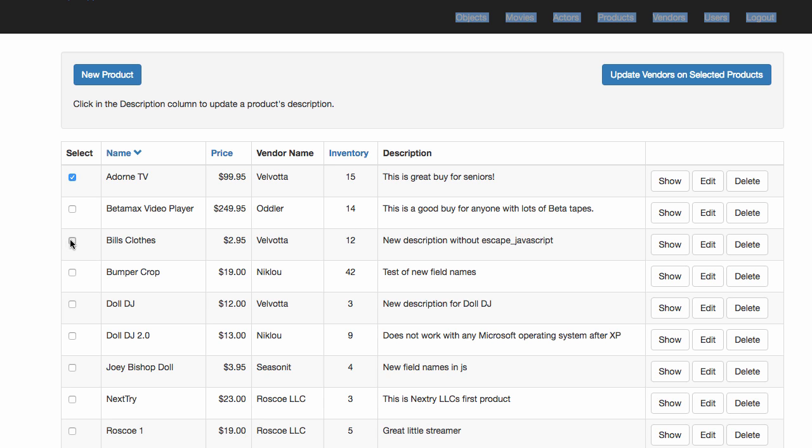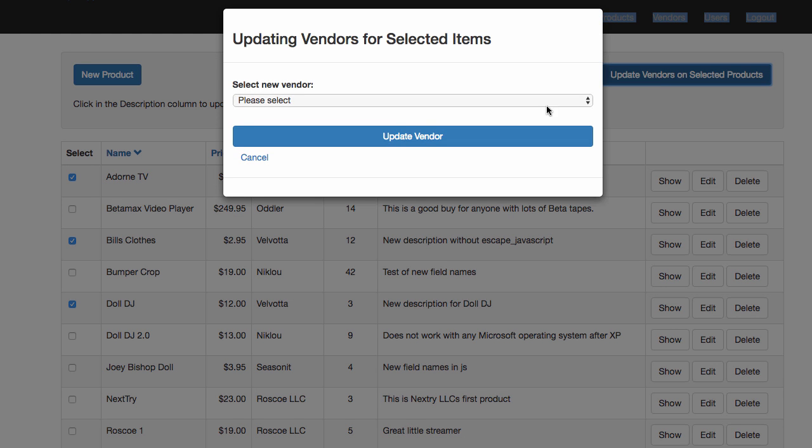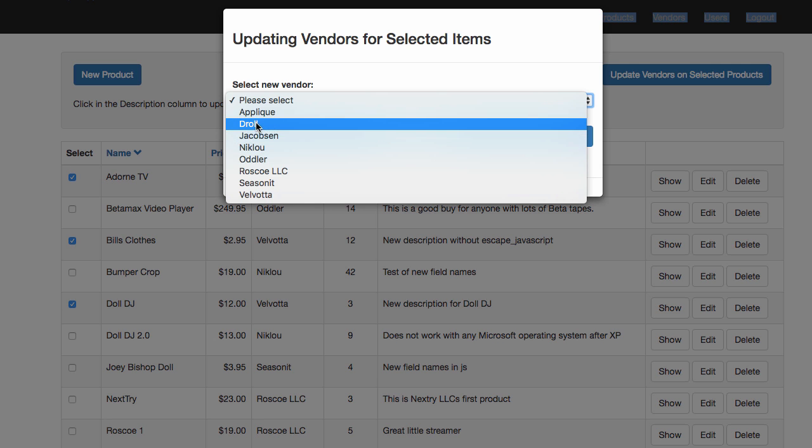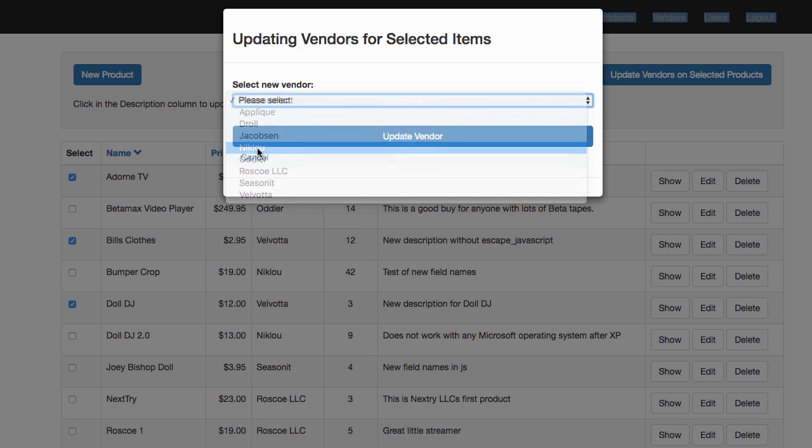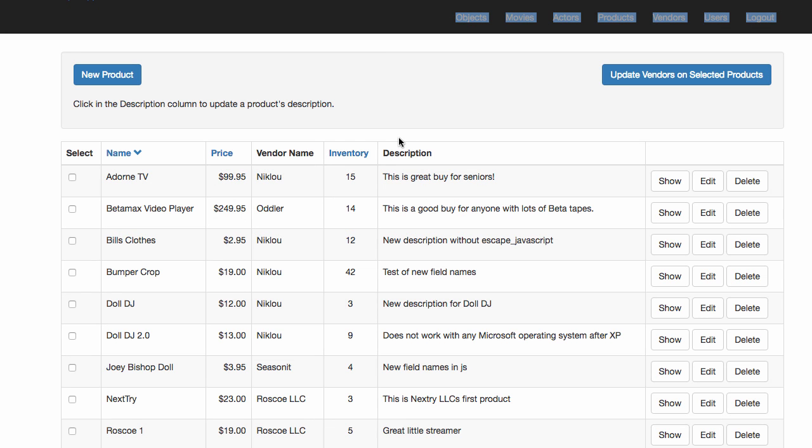You can update a couple items. In this case, I updated those three. There used to be Velveeta. Click Update Vendor on Selected Products. It'll pop up a modal. You can now choose one of the vendors to select. Let's pick Niklu, update vendor, and now those three items are now Niklu.